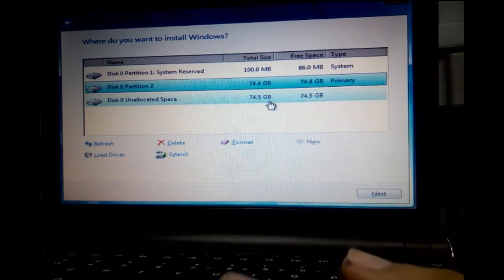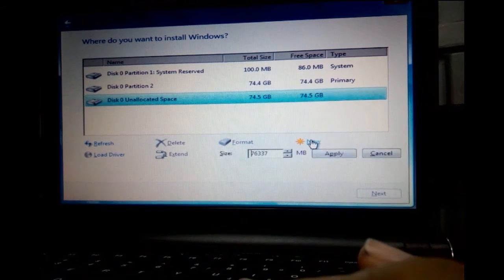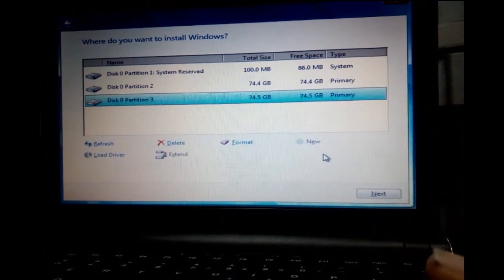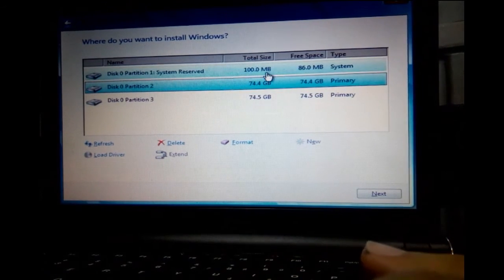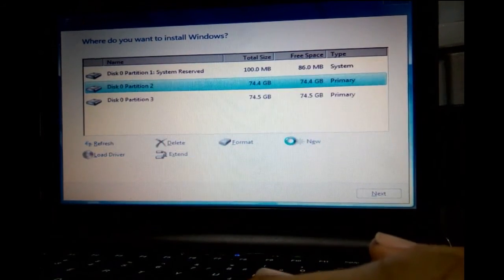In this screen you see the reserved partition of 100 MB. I recommend keeping this. Next, you have the options of creating a new partition in the unallocated space, extending the selected partition into the unallocated space, shrinking the selected partition, or deleting one or all existing partitions.